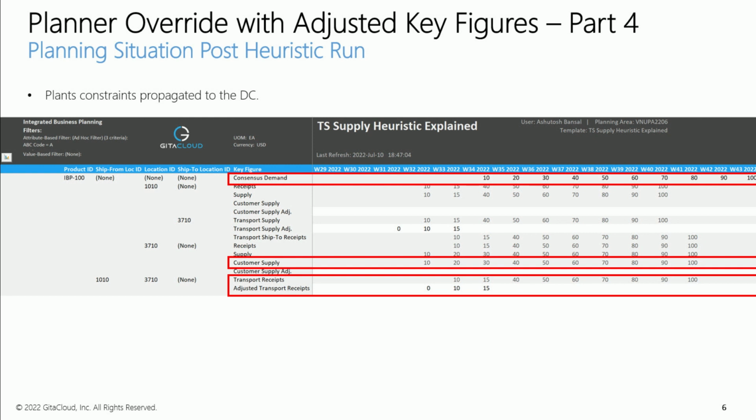Note that the customer supply key figure is still looking to send product per consensus demand, after accounting for the 2 weeks lead time from DC to customer. Refer to Part 1 video for added context on the DC to customer part of the supply chain.